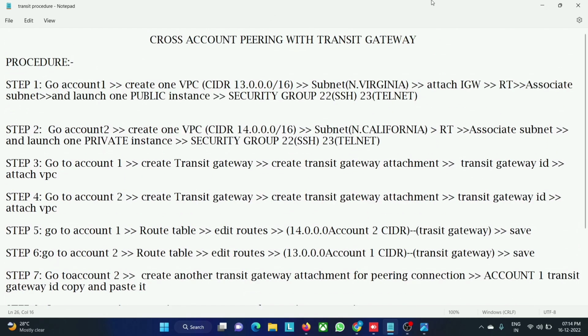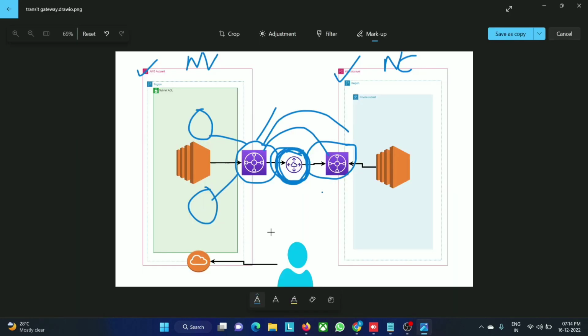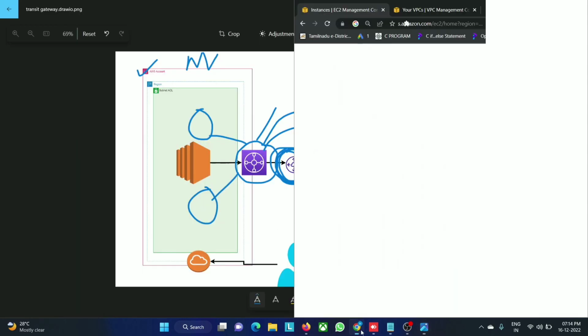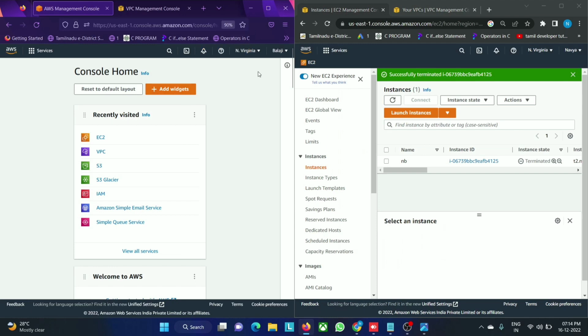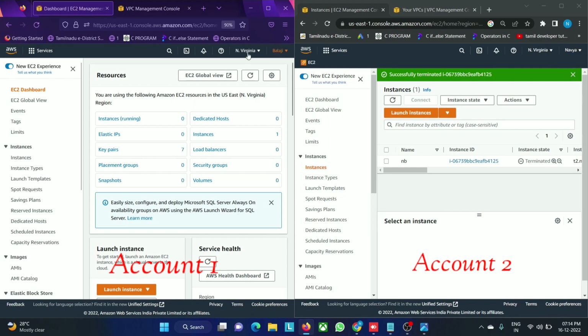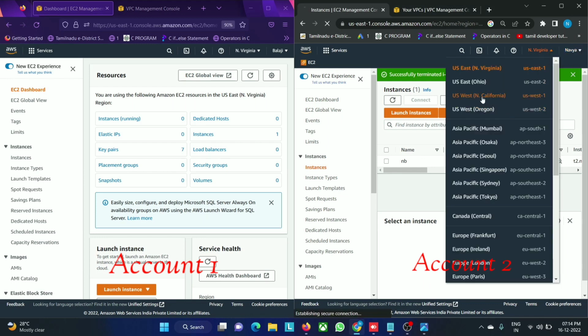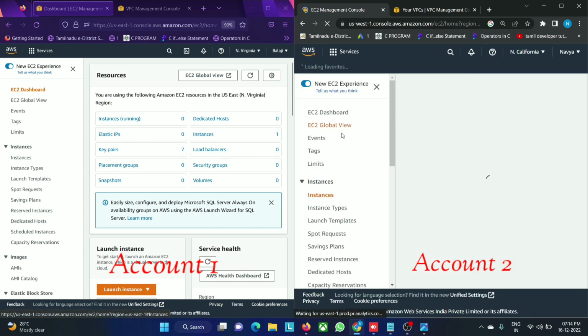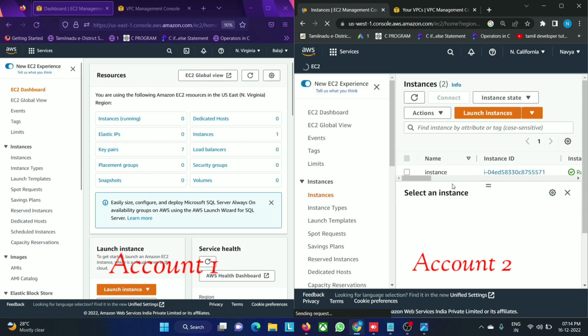So quickly we move into the AWS account. Here this is account 1, and this is account 2. Account 1 is in North Virginia, and in account 2 I am switching my account into North California. So these are two accounts.